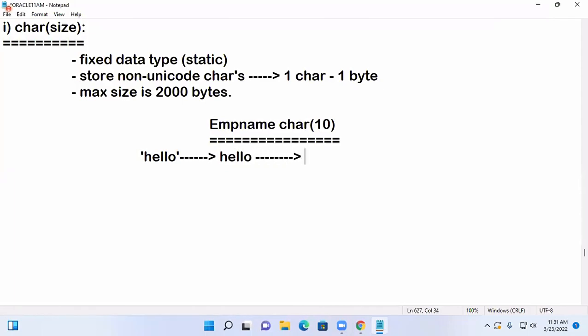But here tell me what we said. One character takes 1 byte. So now how many characters are here? 5 characters. So 5 characters means how much is occupied? 5 bytes, out of 10 bytes. So out of 10 bytes, only 5 bytes are occupied. So what happened to the remaining 5 bytes? Wasted. The remaining 5 bytes were wasted.